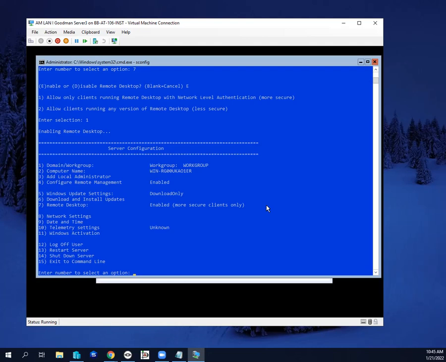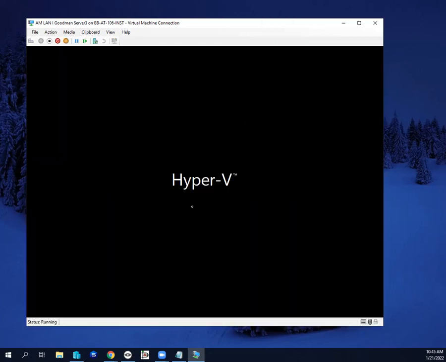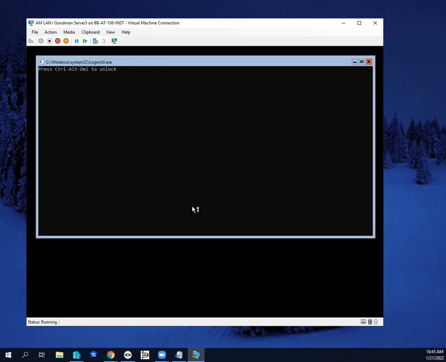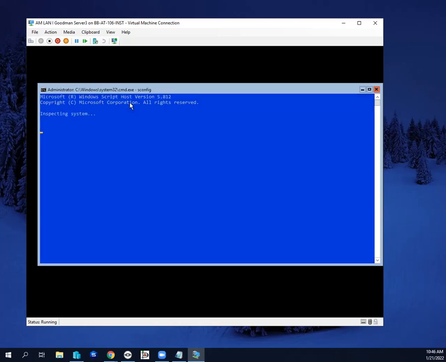I think that's about everything. We need to restart the computer so the name takes effect. Did anybody join it to the domain yet? So I'll restart, and after the restart, you can join it to the domain. So Control-Alt-Delete, log back in, type sconfig again.